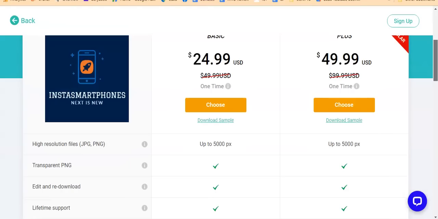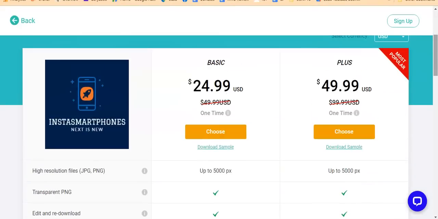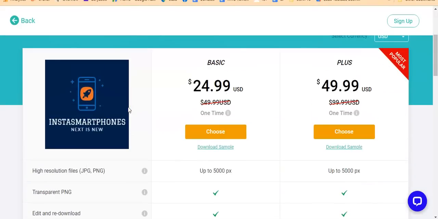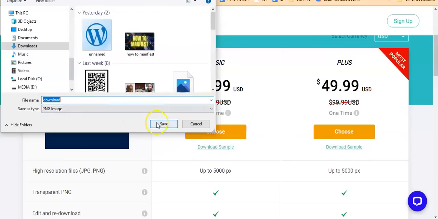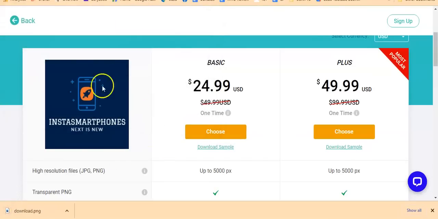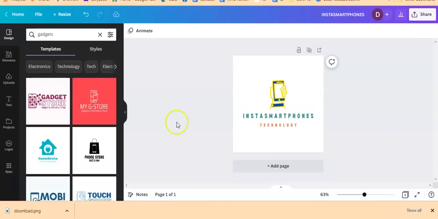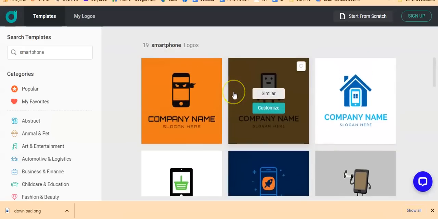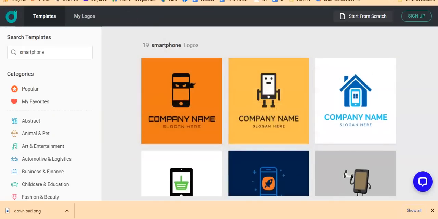And we want to go with a free version. So you can go with this one. Just save the images and save it. And you are good to go. So this is how you also create logos for your e-commerce site. So you either use Canva or you use Design Evo to do your logos.